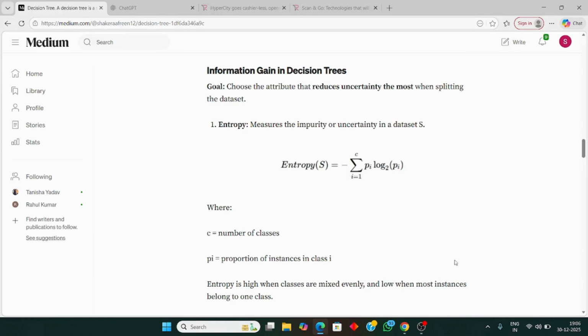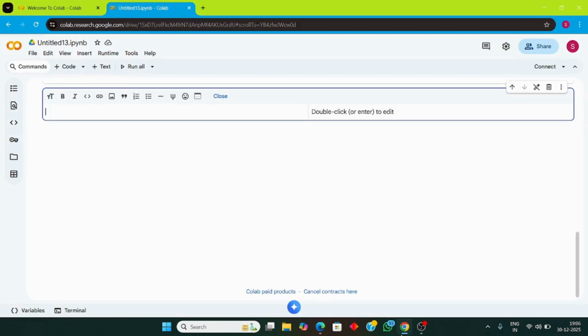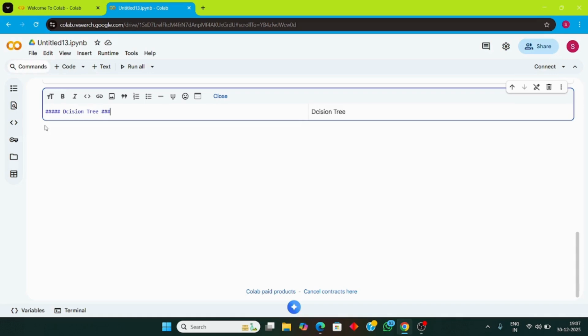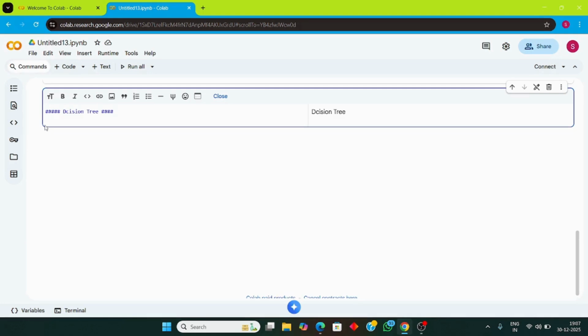Now, let us discuss it through the code and how a decision tree works. So first of all we will build the heading of the decision tree with 5 asterisks, then the words decision tree, and then 5 asterisks again.